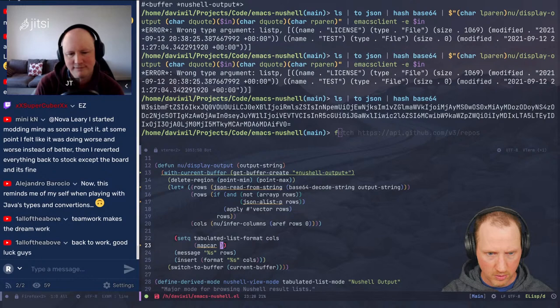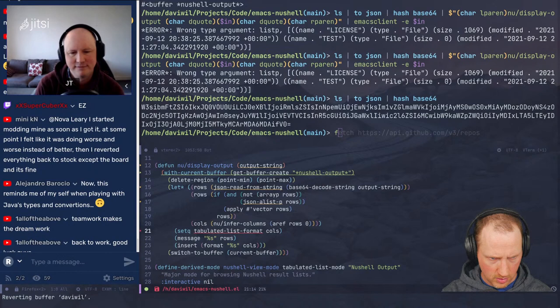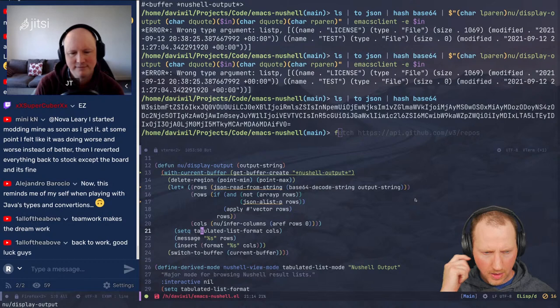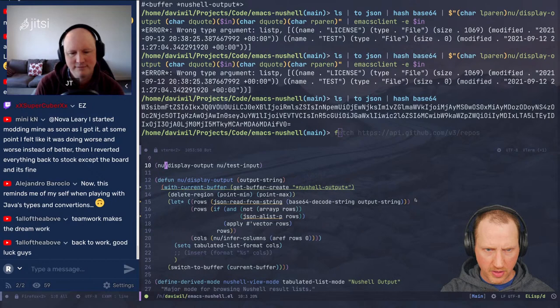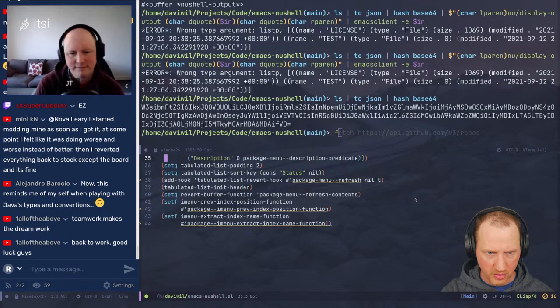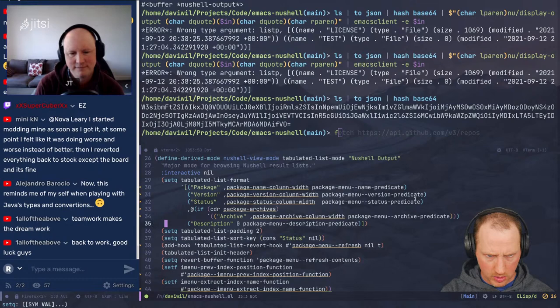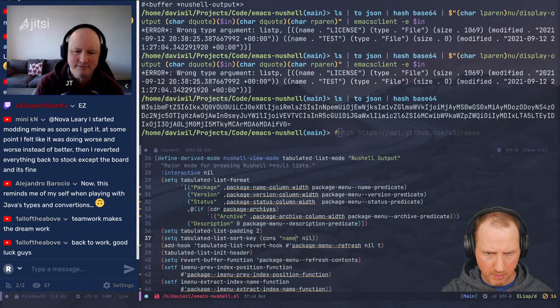Why don't you like it? Oh, okay, it's fine now. All right, so I could take this out, comment that out for now. Now, the other thing I don't know is how do you initiate the display of everything that's supposed to show up. I think there's a function called tabulated list display. Let's see, tabulated list padding, that looks useful. List sort key, let's say name on that.